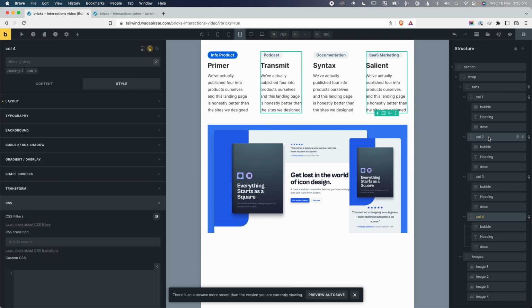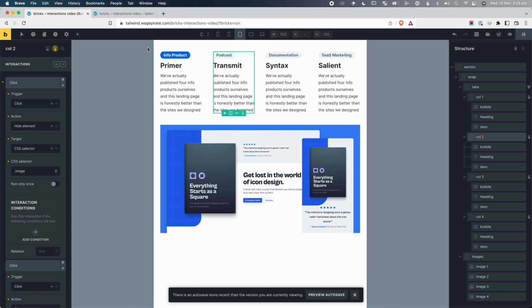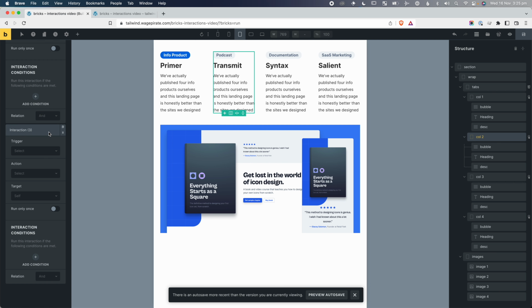So to do that, we'll start at col2 so that we can actually see that this works out of the box, and we'll come back and do col1 after col2. So on col2, let's go back onto the interactions, and let's add a new one at the end. So we'll go down. So now we have our third one.